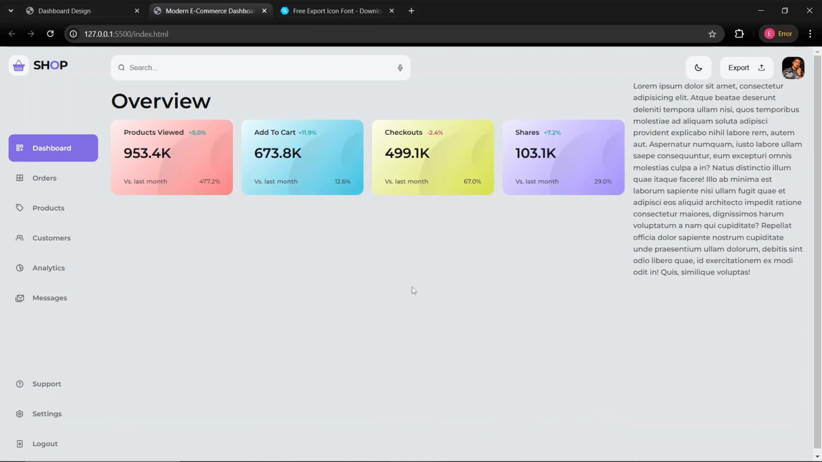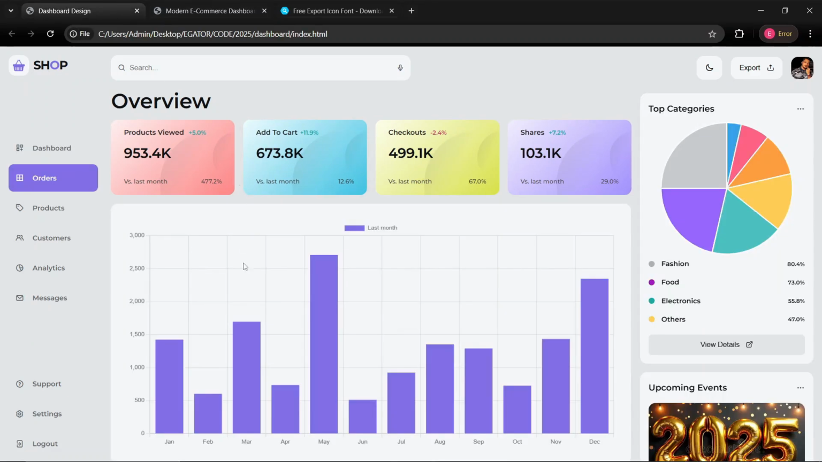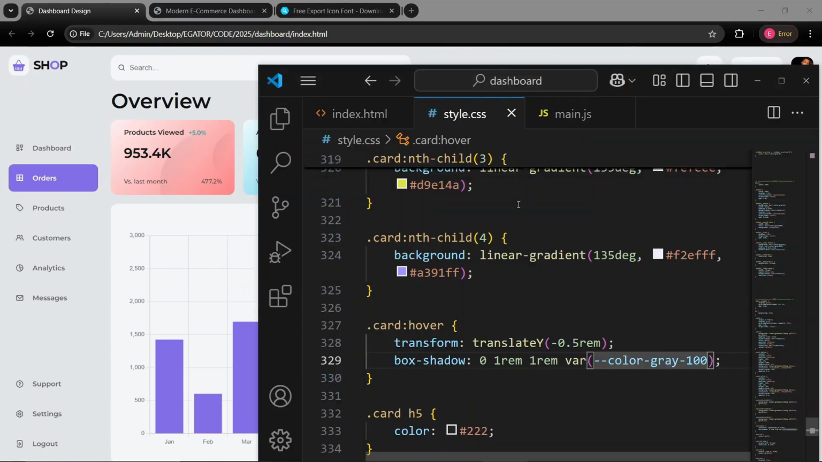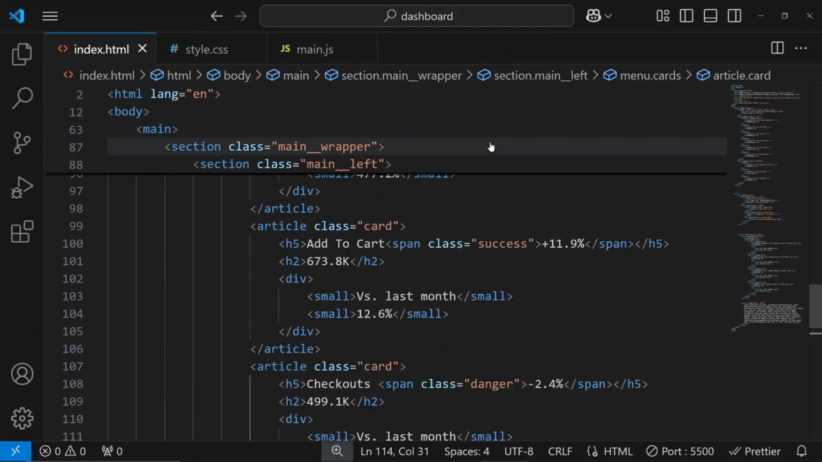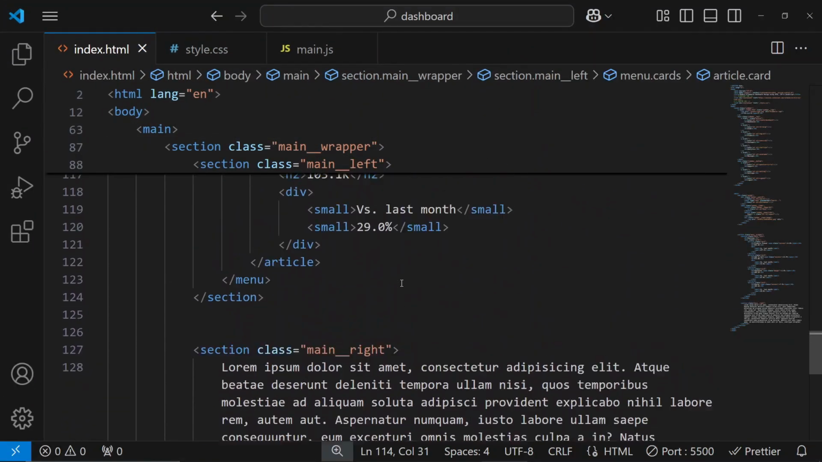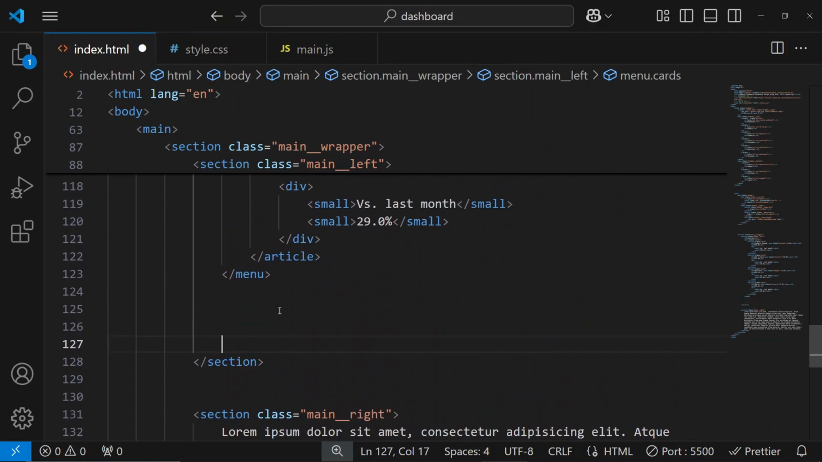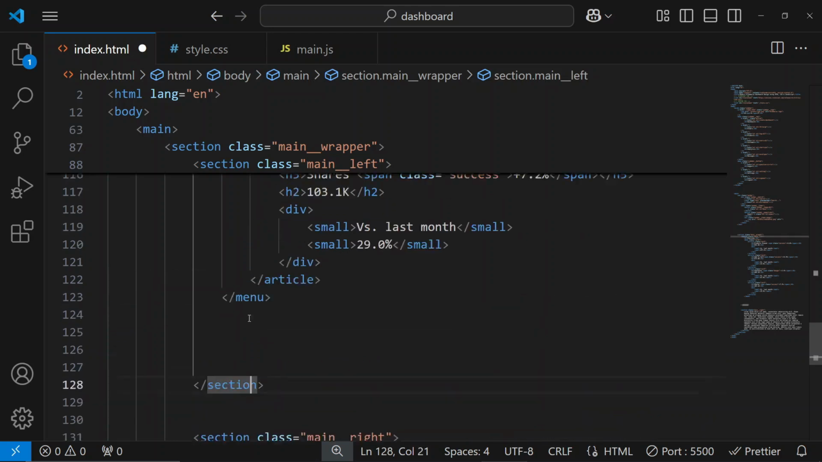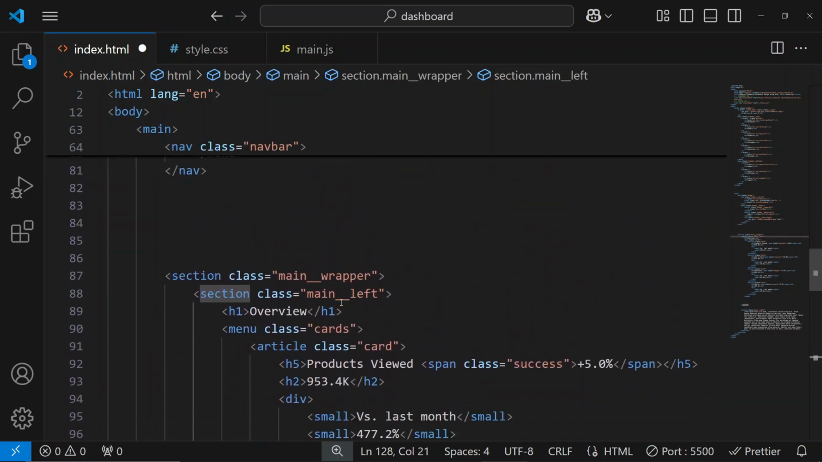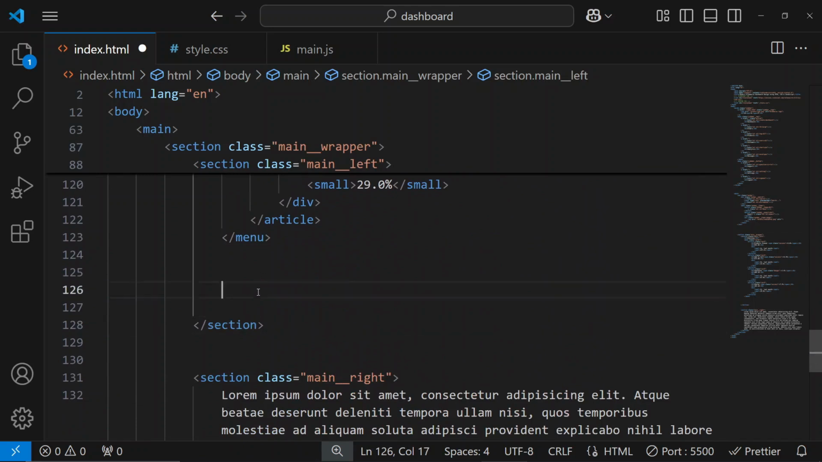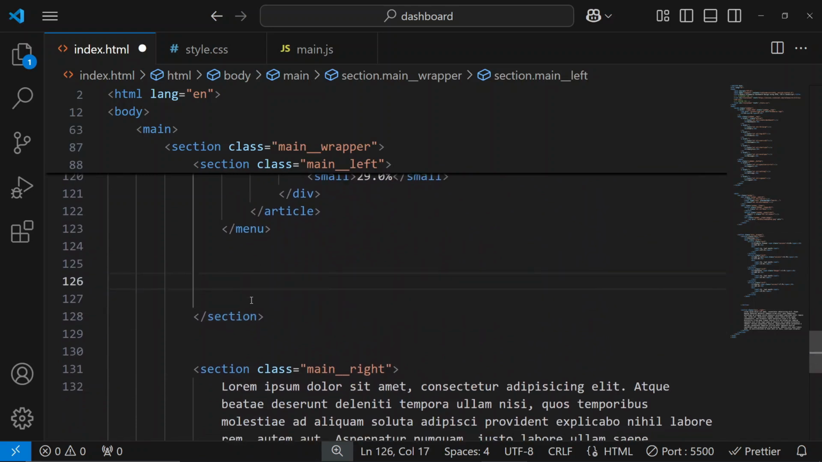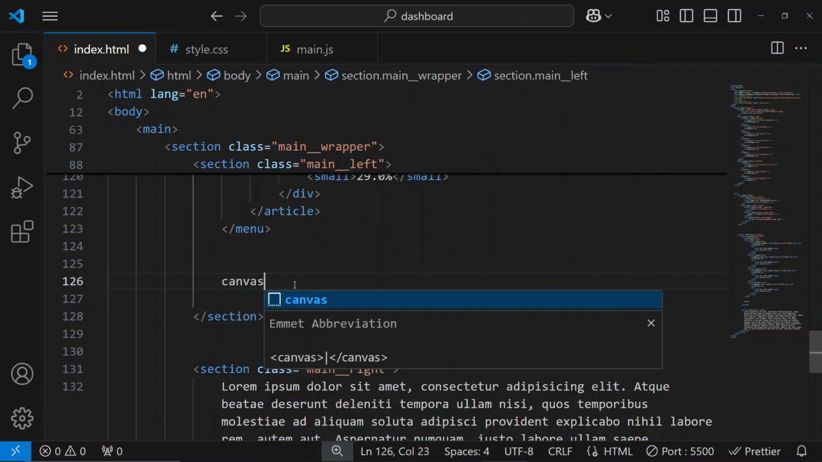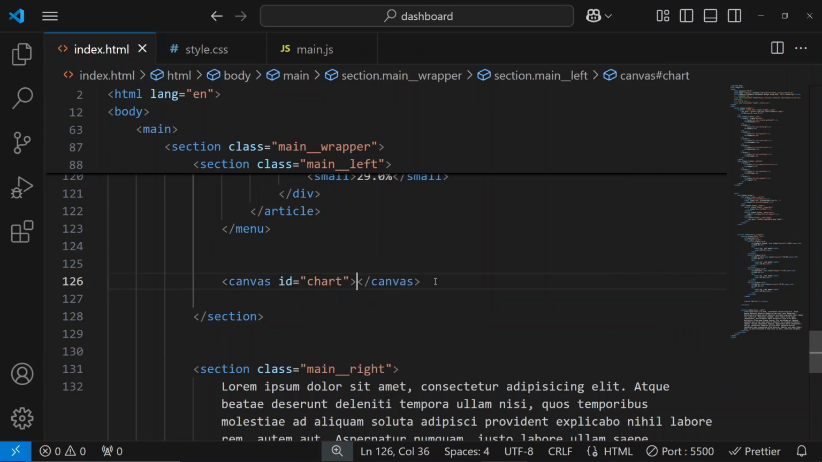All right, so now let's move on to the next thing, which is the bar chart that we have here. And so let's hop back into our HTML, and of course that's going to be below the cards. So I'll have some space here, still inside of the section. That's the main left. Okay, still inside of that, but below the cards menu. This is actually just a tag that I'm going to have. I'm going to have a tag of canvas and an ID of chart. Okay, this is all I need.